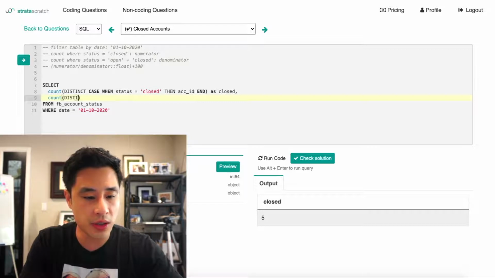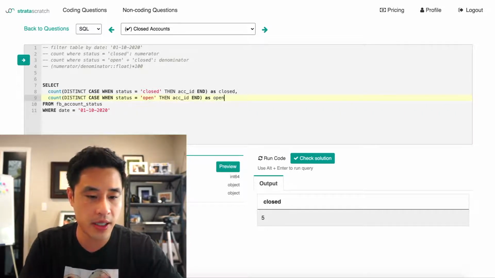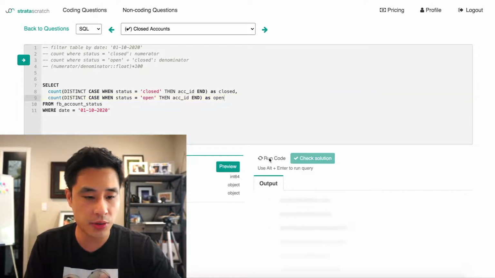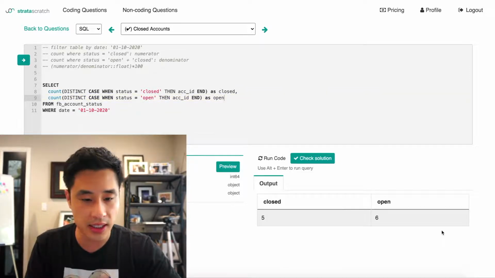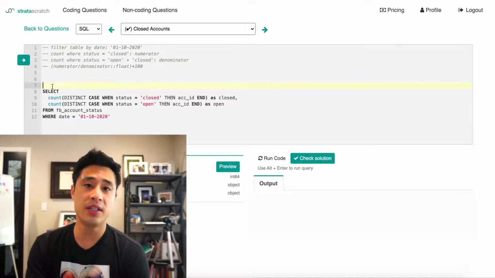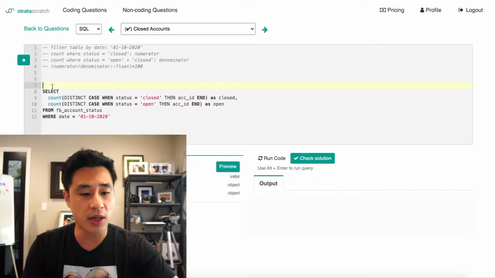So I'm going to follow the exact same format here where the status is going to be open. All right, so if we run this query just to check that it works, it looks like it does work. So we have the number of closed accounts and the number of open accounts. And so what we want to do now is implement the percentage formula to figure out the percentage of closed accounts on January 10th, 2020. So I'm going to use this query as a subquery here.